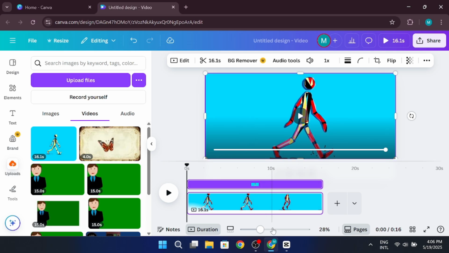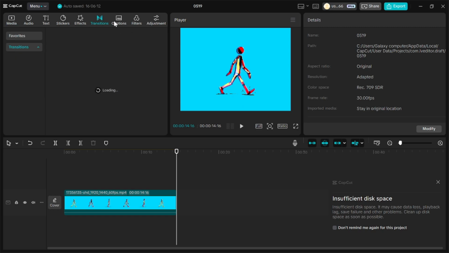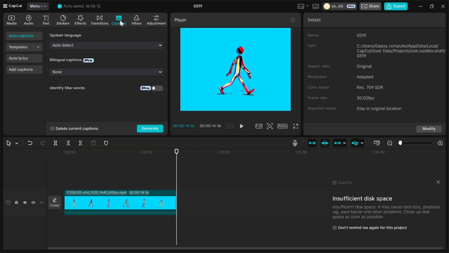CapCut, on the other hand, is a full-fledged video editor. You get advanced trimming tools, speed ramping, keyframes, and motion tracking. One standout feature is auto reframe, which tracks the subject and keeps it centered if you're converting horizontal to vertical video. Great for TikTok or Reels.